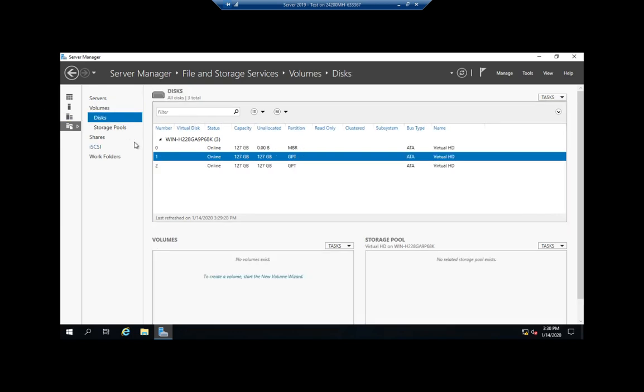So disks will show me the disks that I have available. Now I've already initialized these two disks in Device Manager. Had I not, then I would have had to initialize them here. Same thing, pretty straightforward. Storage pools we're going to look at a little bit later on.